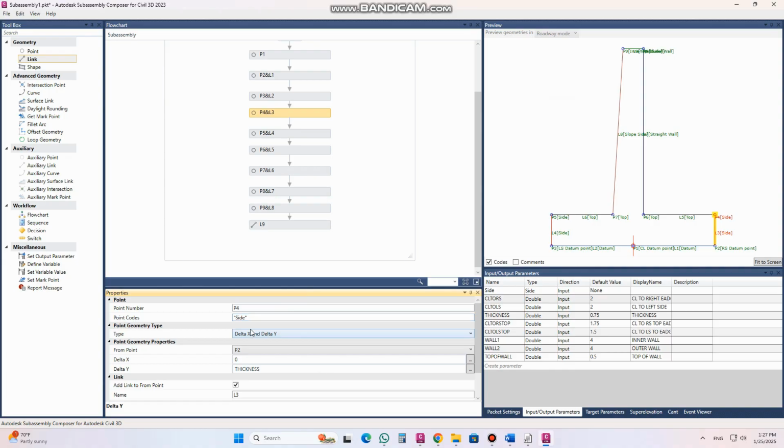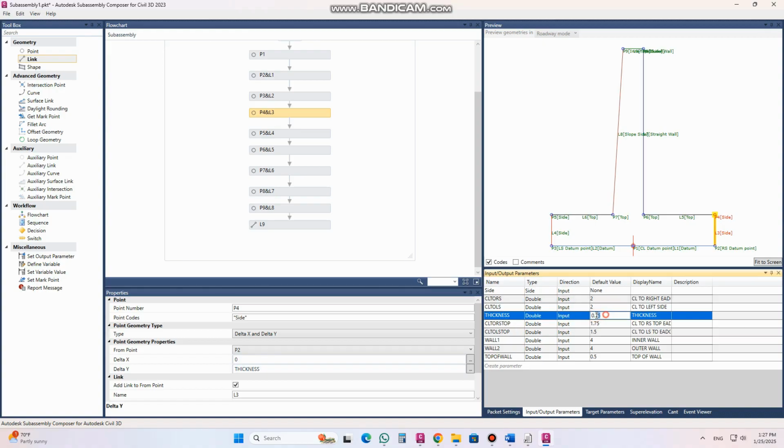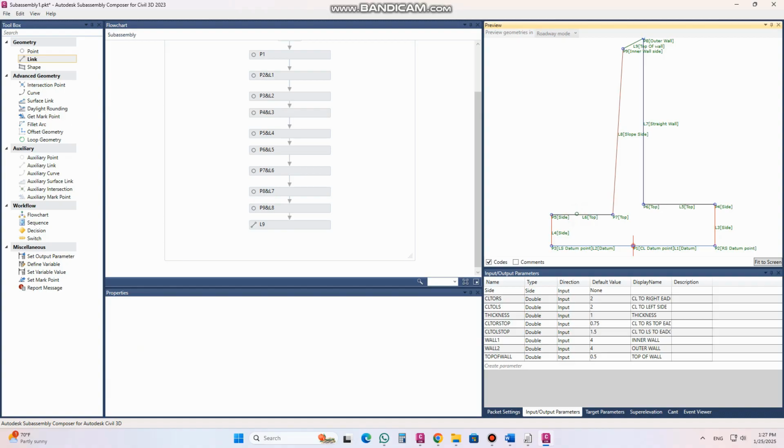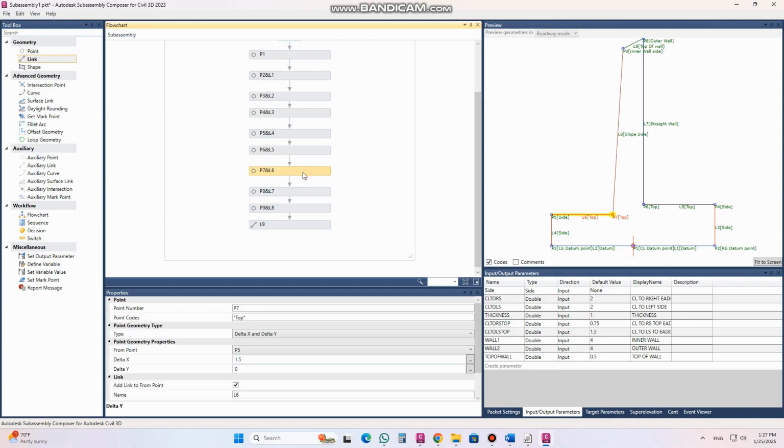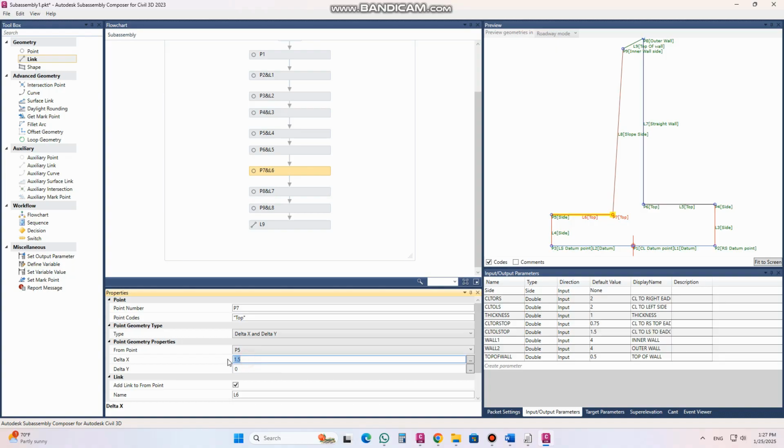You put the input output parameter. You must check by entering the part value. You can see when I change the dimension, it's changing. The shape is changing accordingly. So before importing it to Civil 3D, you can select from both places.